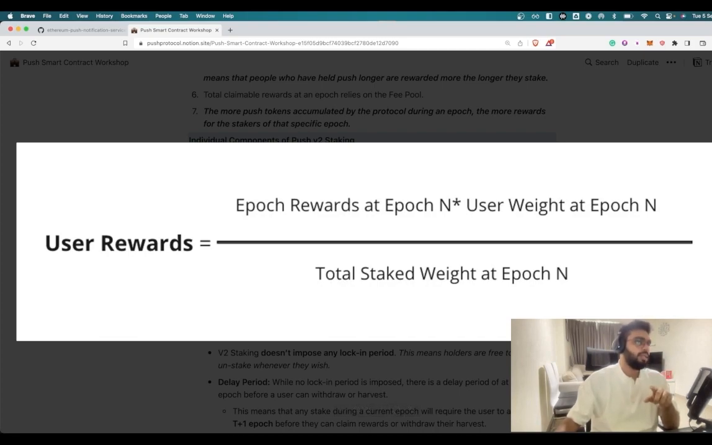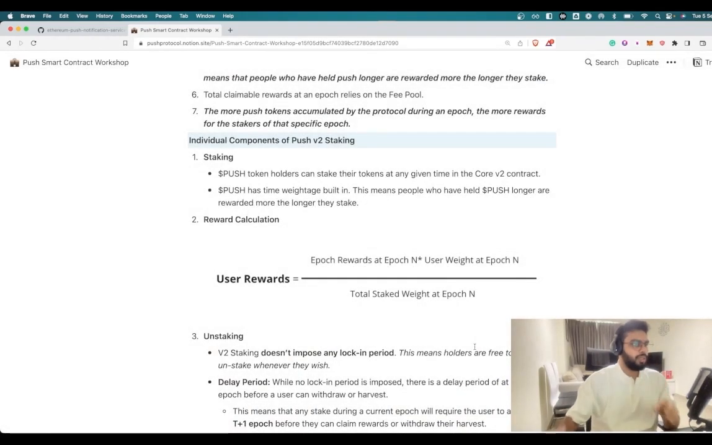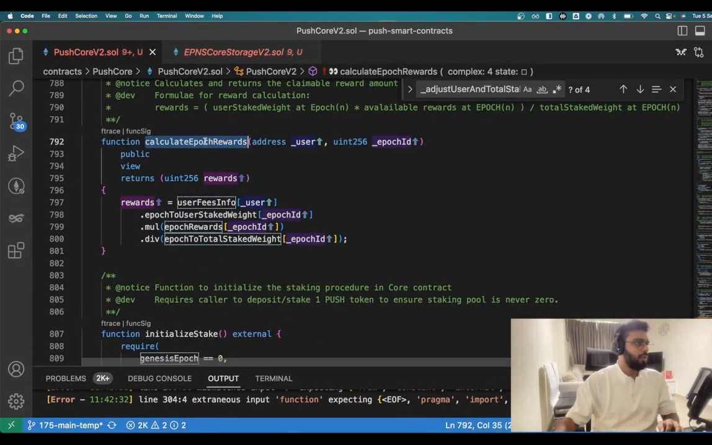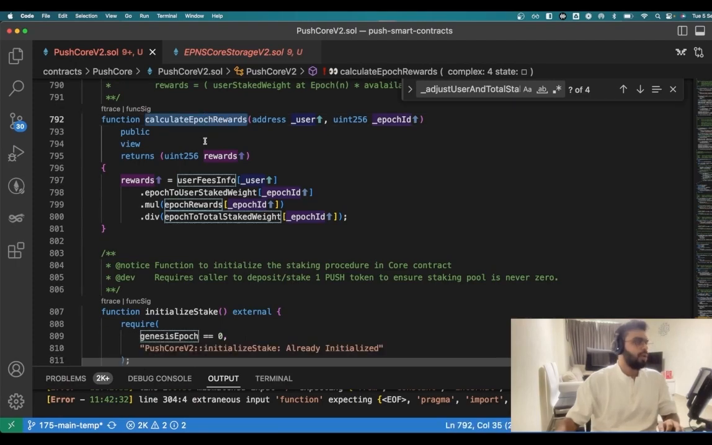And their weight is basically related to not just how many push tokens they have been staking and how long they have been staking, but also how long they have been holding push tokens. So this is what makes this algorithm really interesting, because we're able to reward early holders, we're able to reward early stakers, and it's not just based on how much tokens you stake, it's also based on how long have you been staking for. So this is how the rewards are calculated. And again, calculate epoch rewards is the function that you might want to see if you want to calculate the amount of reward that a user will get at a particular epoch.